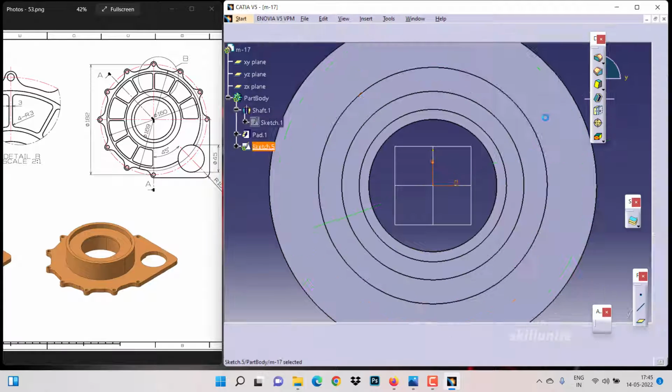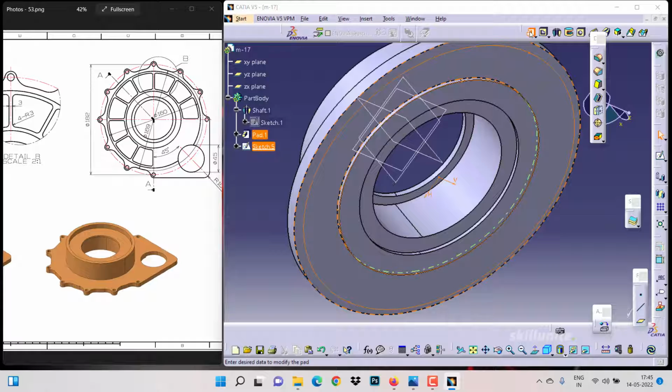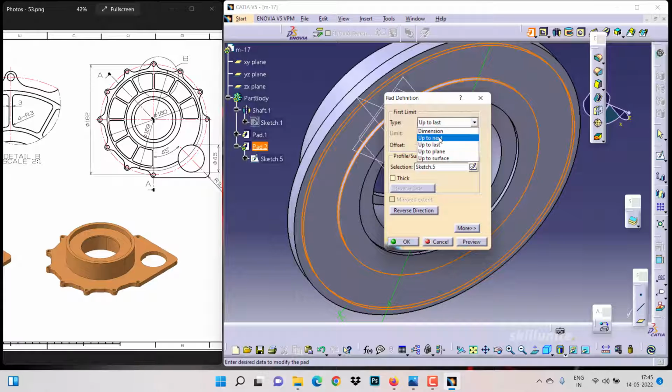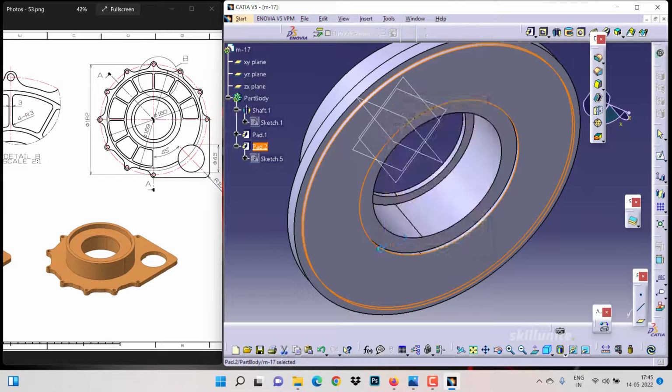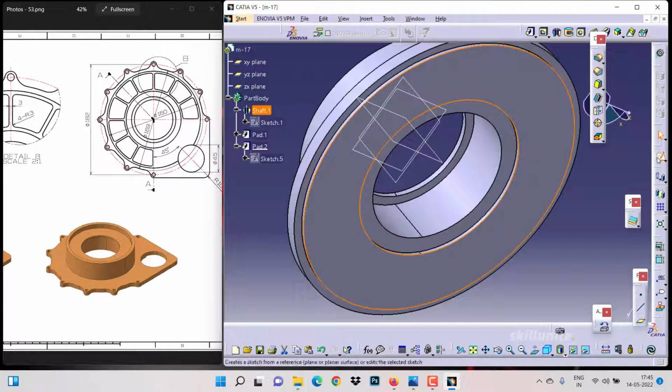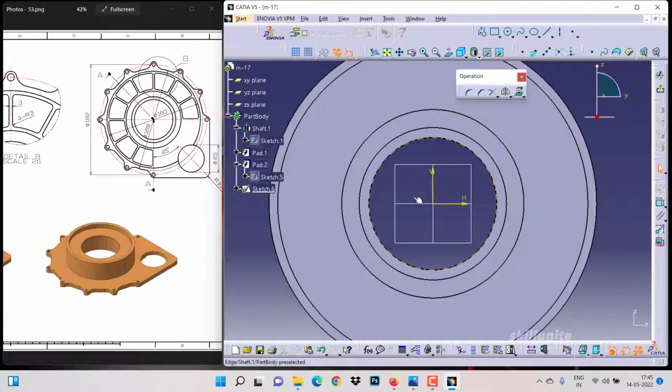So once this is done, click on exit sketch, then make a pad, and you can choose up to next, because it is going to come the 2 mm only. Okay, so once this is done, we have to create this shape, and then we have to make the material remover. So we will do that again.